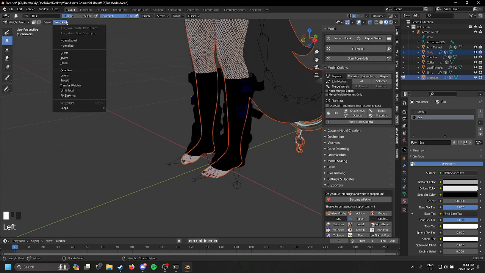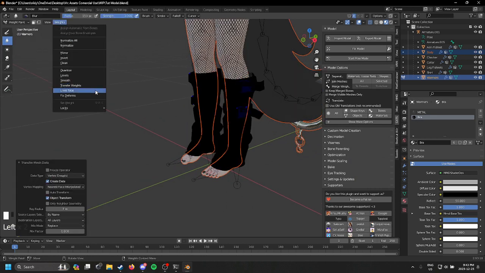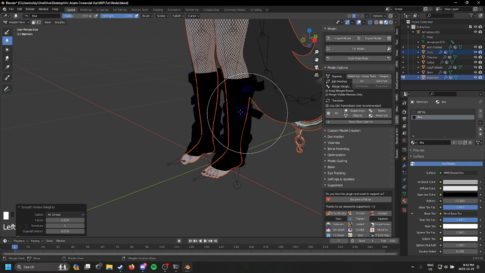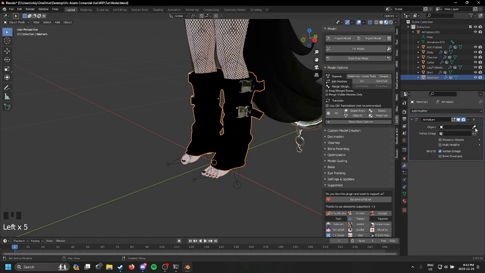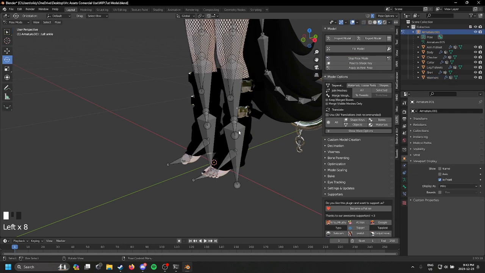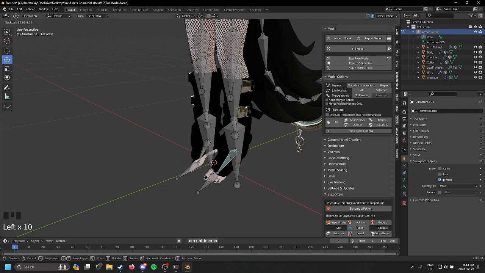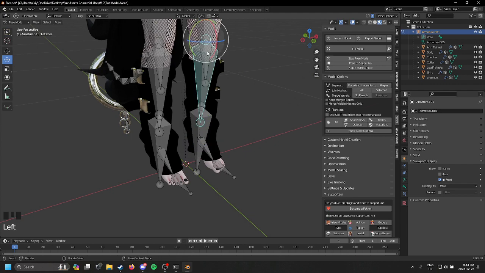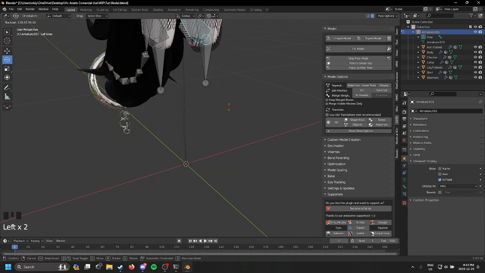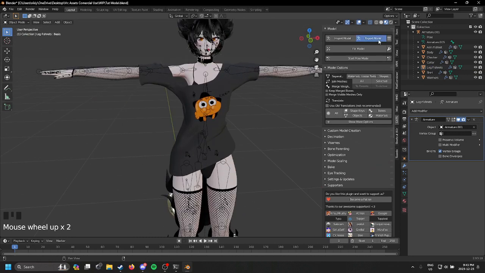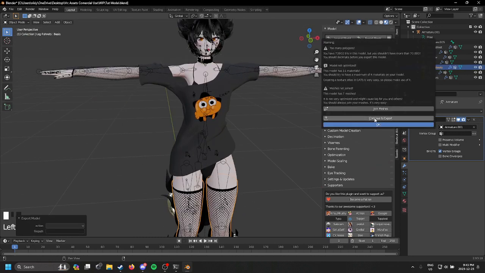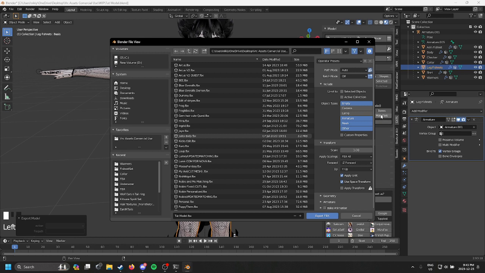Go here, weights, transfer weights, smooth weights. Perfect. Go here. Add this as an armature. Now they move. Awesome. And okay, now that we have everything, we're just gonna go export. Continue to export because we're not gonna join those because we're going to make them toggles. Make the path mode copy.